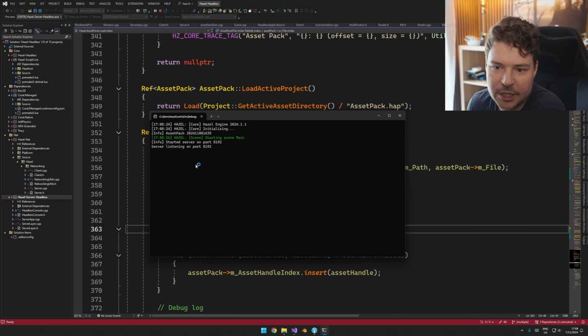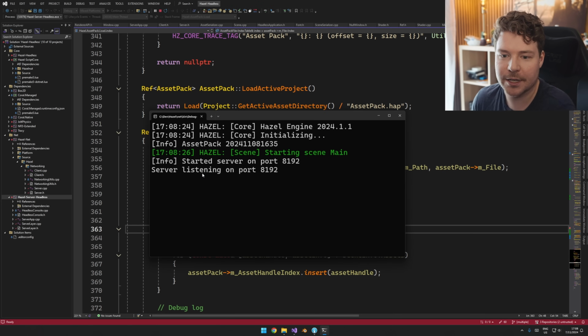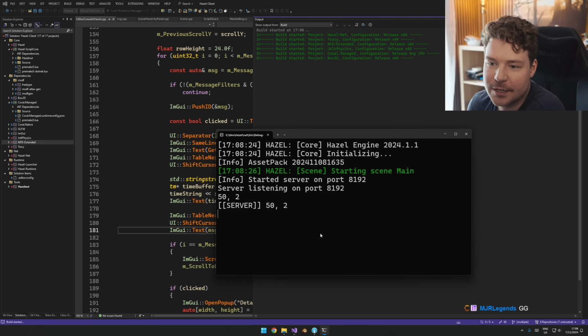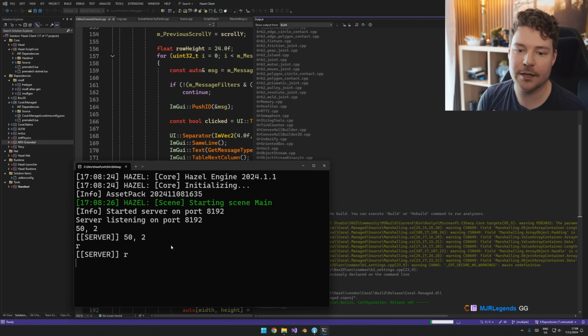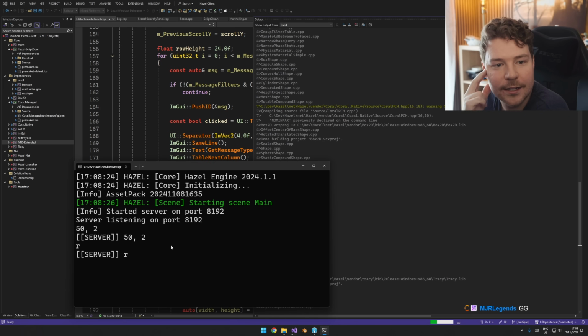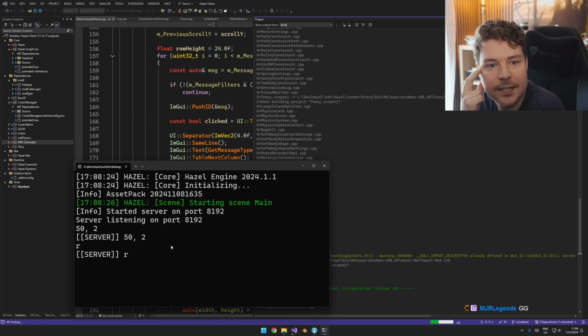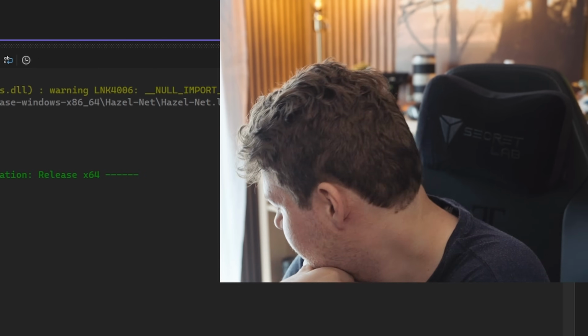Oh my goodness, check this out. Guys, this is Hazel running headless. Dude, this is so exciting. Let's start up the client and see if we can do the same thing we did with hitting the R key and stuff. Oh man, and then next step's gonna be just getting this running on Linux, which I think should kind of already work.